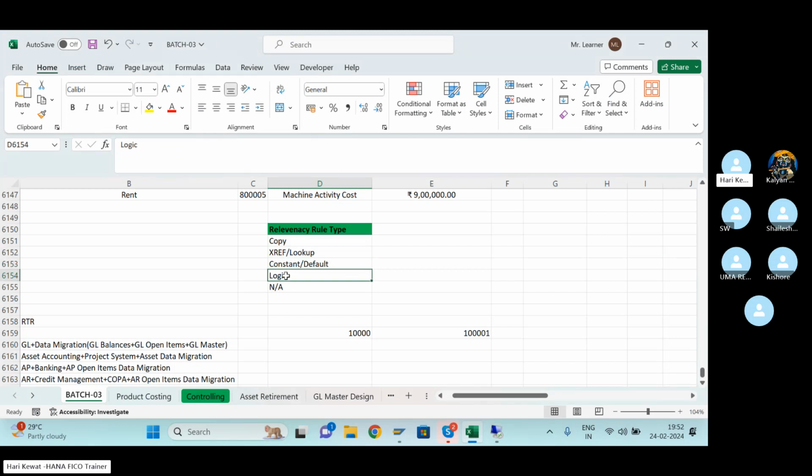Logic means all this transformation. They have to go here, they have to go there, all this. That is known as logic. NA means relevancy rule is not applicable. So if there is nothing required for that field, then you can write NA, not applicable. So this kind of thing you have to write for every field. There will be a format, you have to follow that format. And you have to tell them.